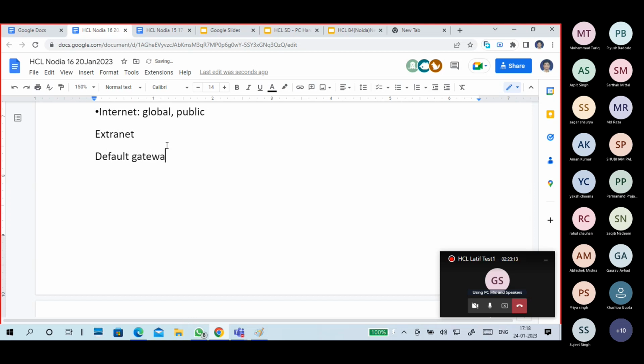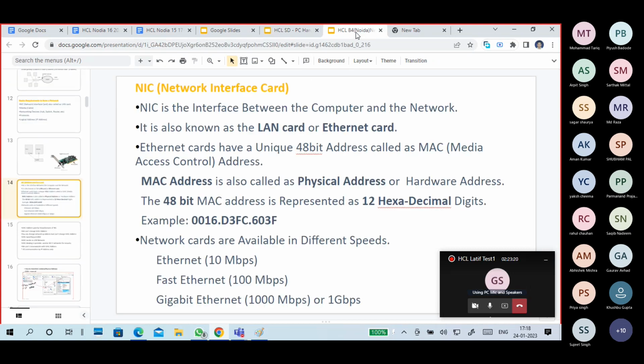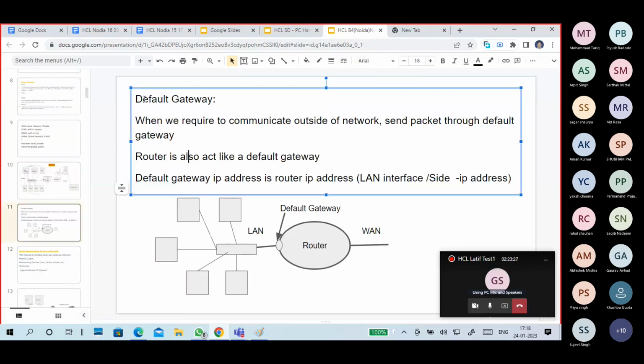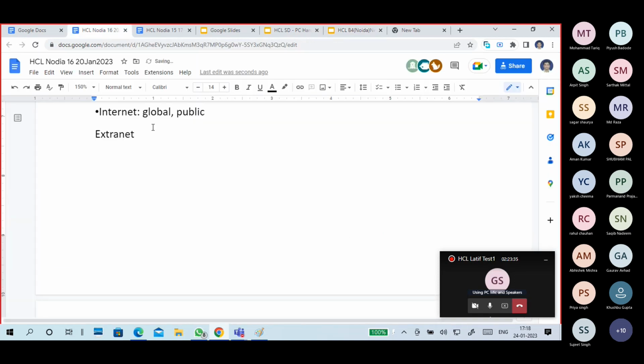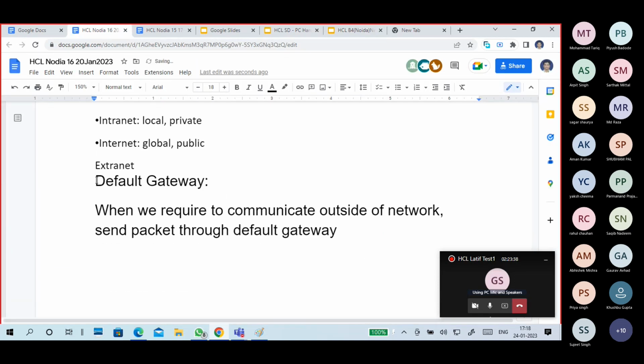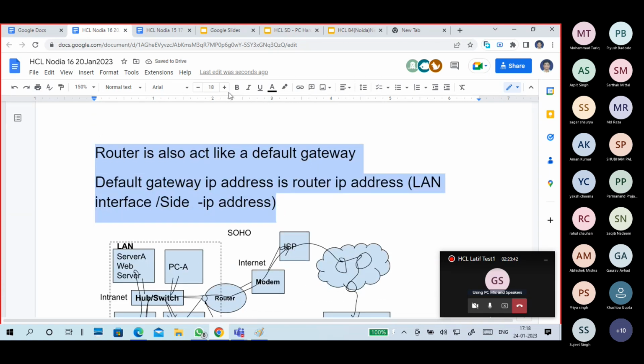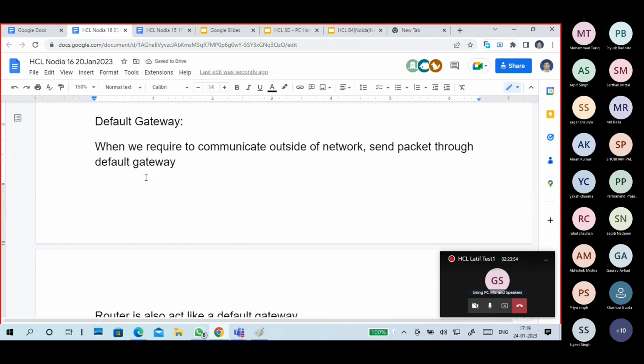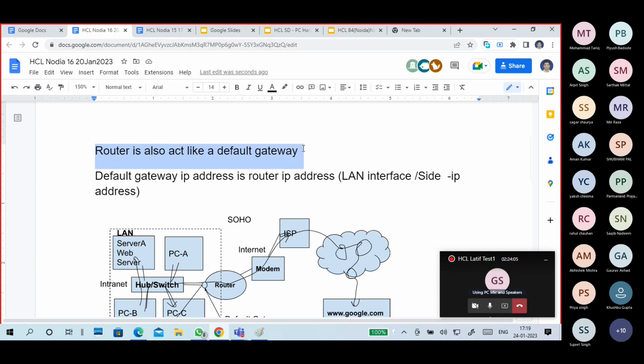Default gateway. We can do it. Intranet and internet. So here it is. What is the default gateway? When you are communicating outside of your network, you have to go through the default gateway. When we require to communicate outside of a network, we have to send packets through the default gateway. The router also acts like a default gateway.